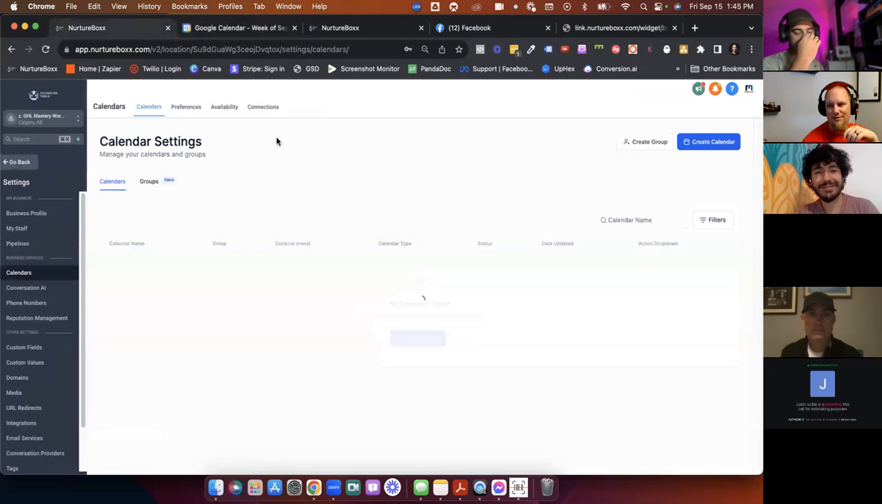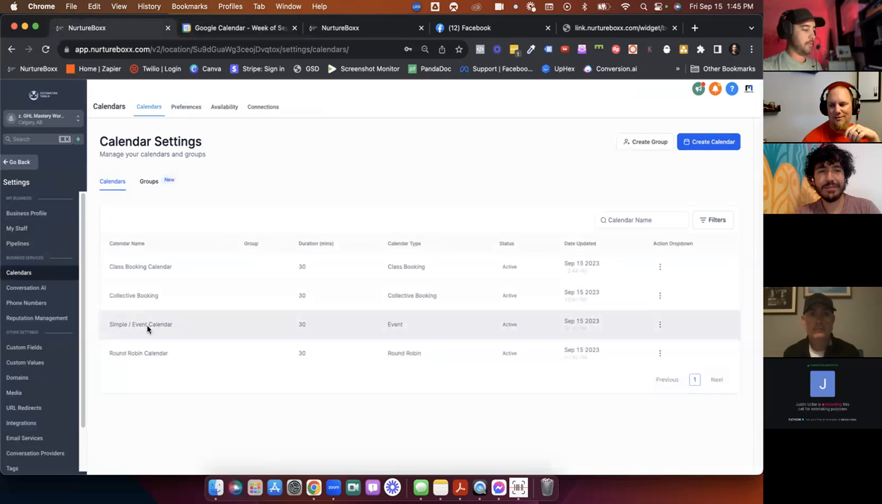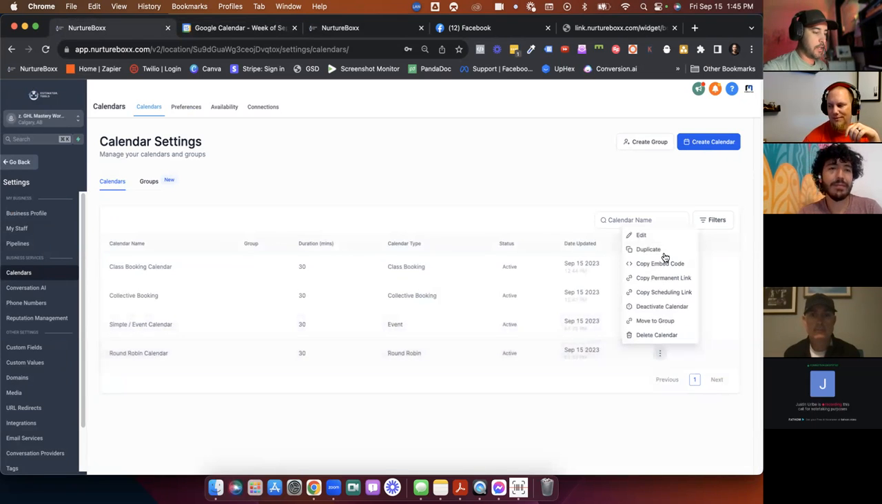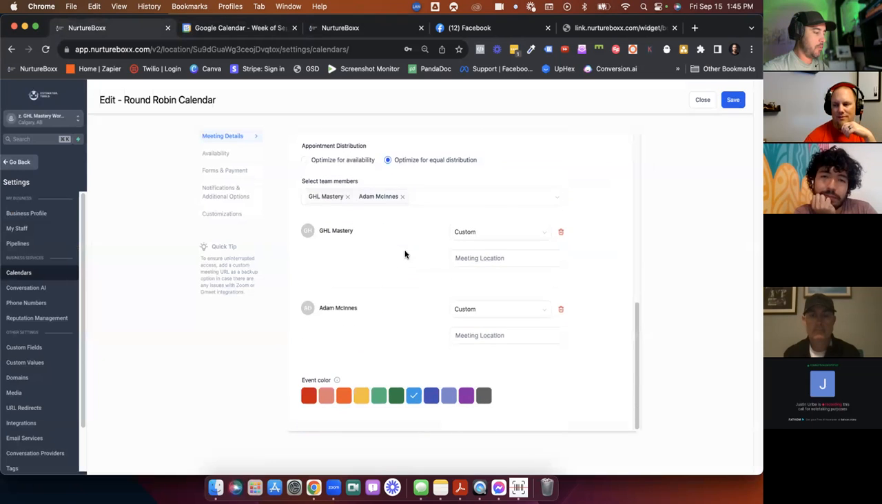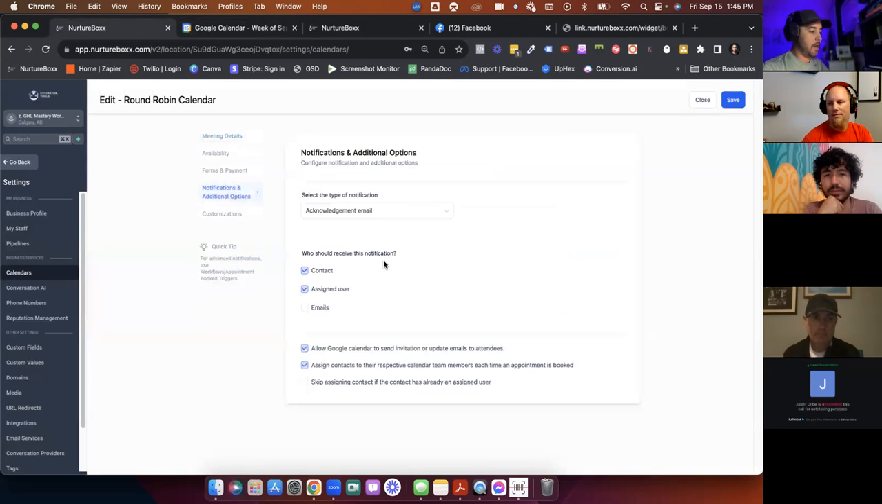All right. So there's a quick little backtrack on the simple calendar. Let's go back into round robin. I don't think there's much else that I need to show you here that I didn't already show you, but this is the most important function inside the round robin calendar. And like I said, this one's our favorite one. We use it all the time.